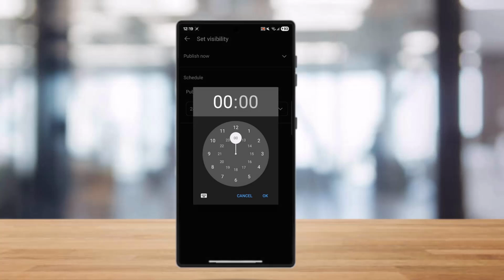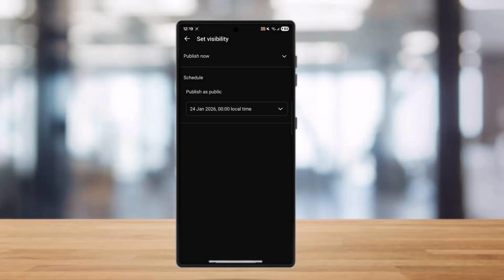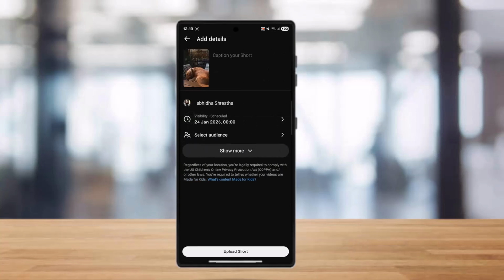After doing this, you need to tap on the OK button, and after that, you can simply go and tap the save button. After you have done this, it will be published as public according to the schedule that you have set. So this is how you can schedule videos on YouTube.